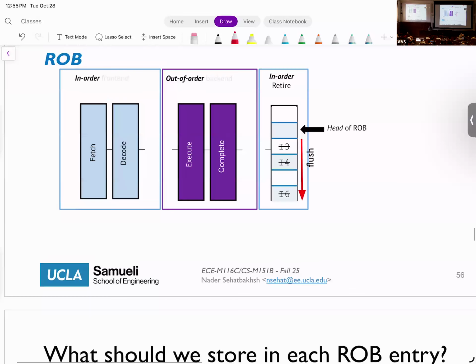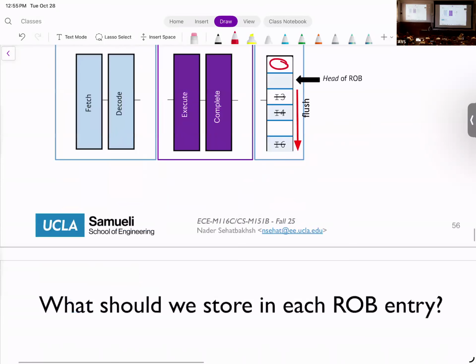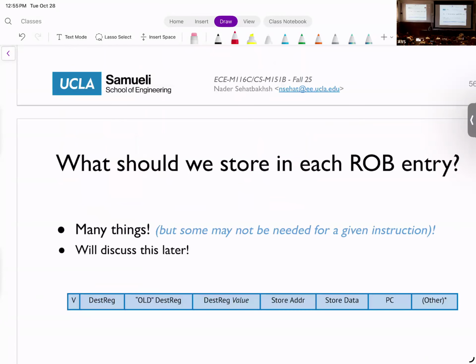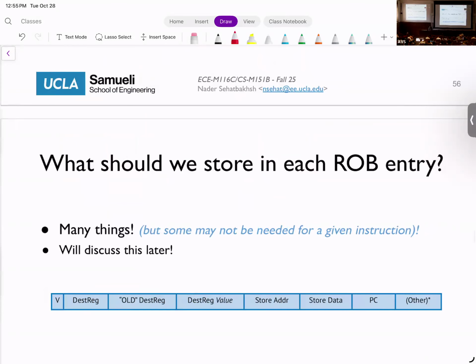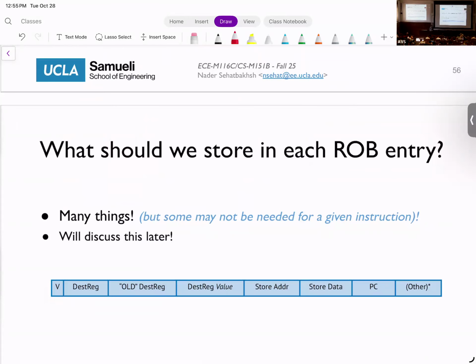So what exactly do we store in this ROB? We're going to give you more detail later, and this will be your CA3 when you're designing an out-of-order processor. But there are many things that you need to store. You need to store the PC. You need to store the data. You need to store register numbers. You need to store the value of the registers. The reason is that for recovery you need all this information, because if you make a mistake and need to go back, you need to put the processor in the checkpoint where it was valid before. So you need to store a lot of things in the processor.